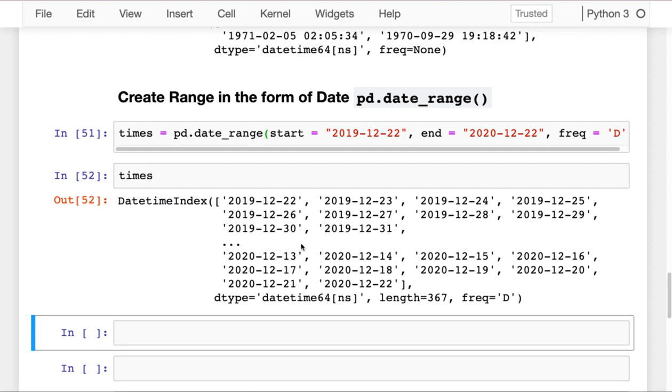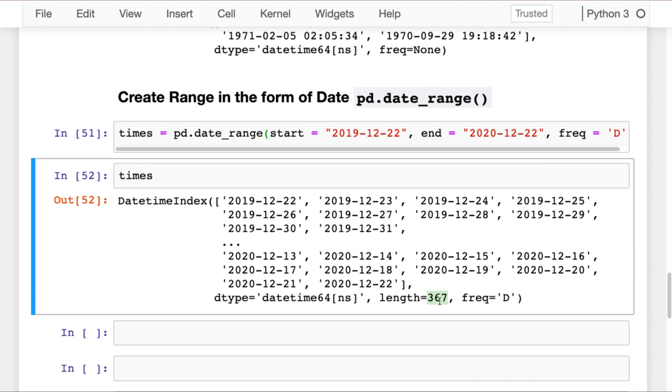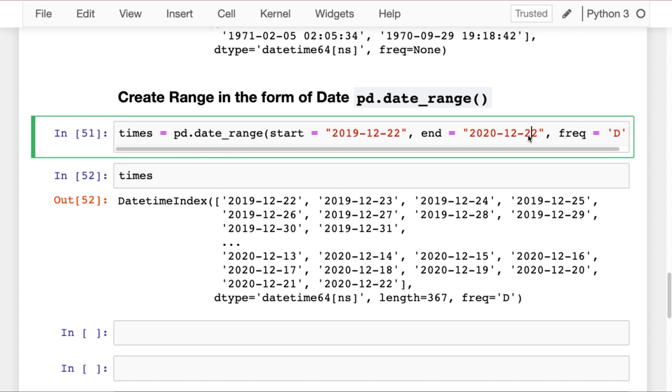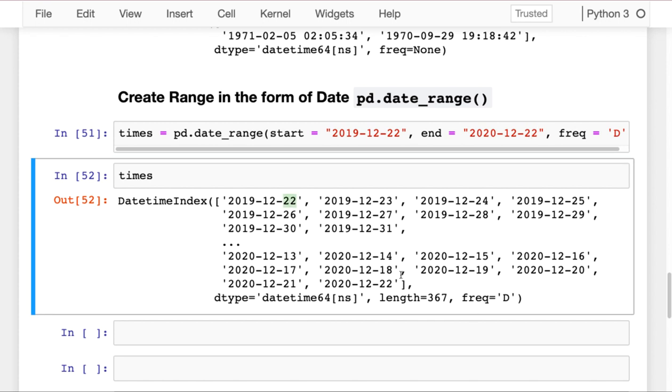Times. Now you will see here it has a total of 367 values, which includes this one and this one as well. So 22 and here the 22. So 22 of December 2019 to 22 of December 2020. So this is how the date time index is created by using date range.